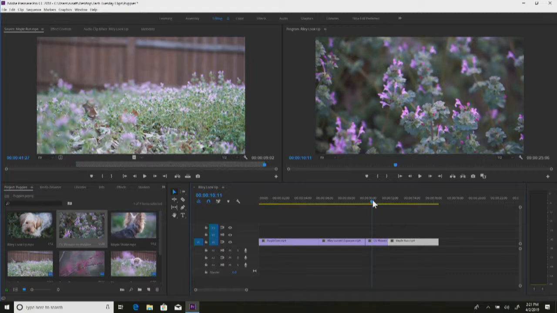So let's start to apply effects. The first thing you need to know is that in this preview panel, okay, you will have a tab up here that says Effect Control. Click on Effect Control.